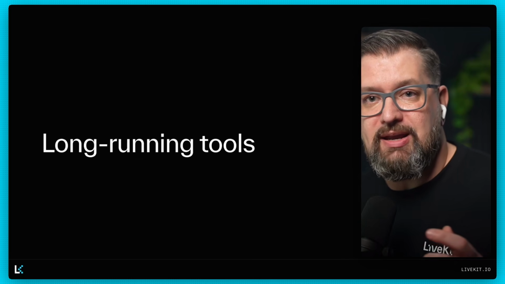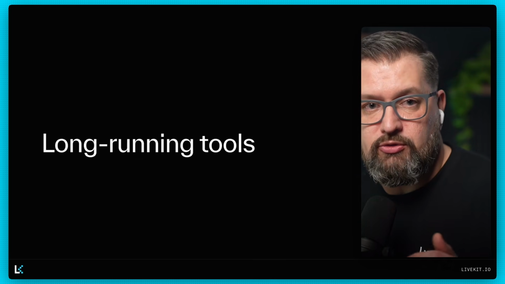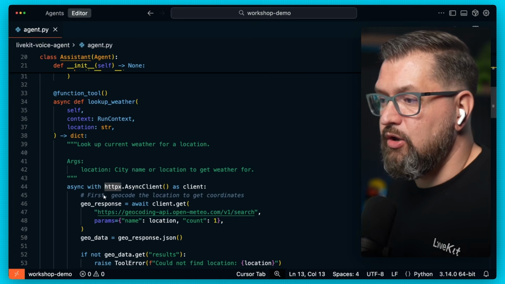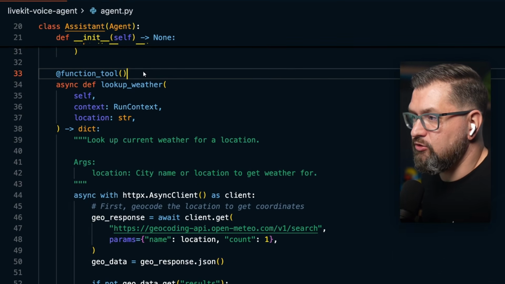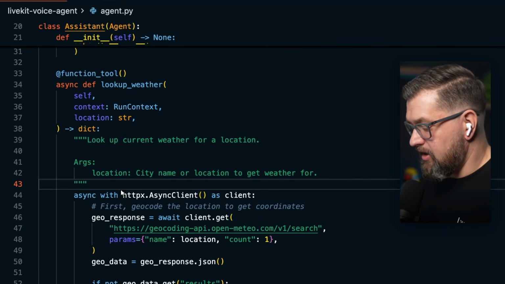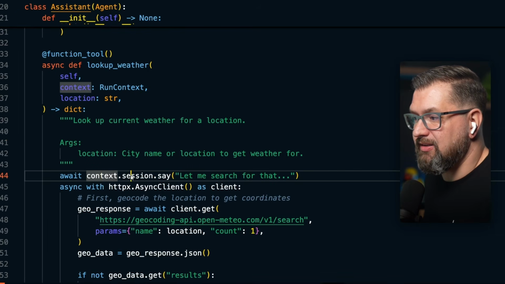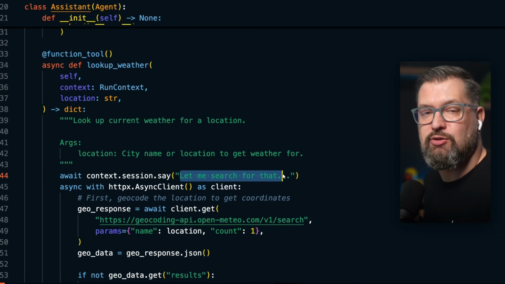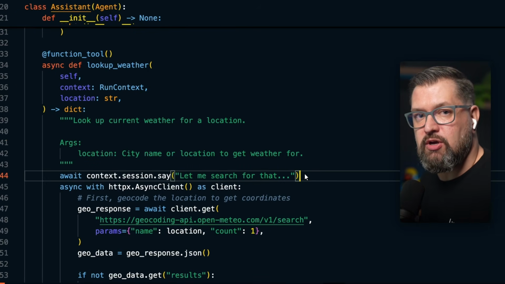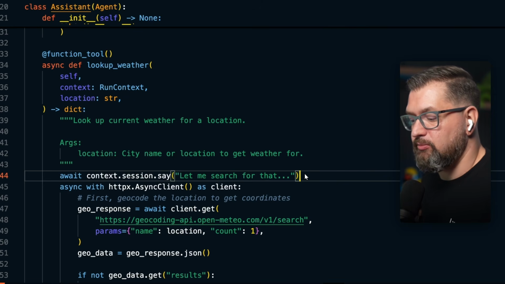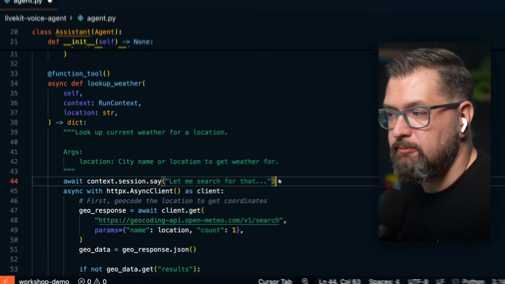Now, some tools take a long time, and for those, you'll want to give the user feedback and handle potential interruptions. So to do that, what we could do in any function tool, we could add to that await context session, say, let me search for that. So we're adding that extra context. We're giving the user confirmation that we're doing something.